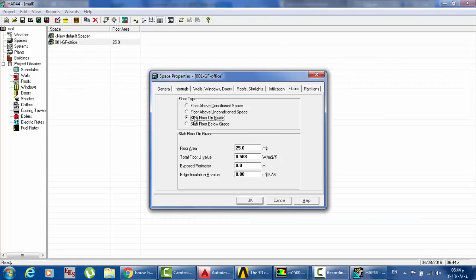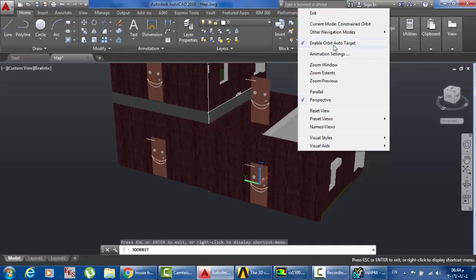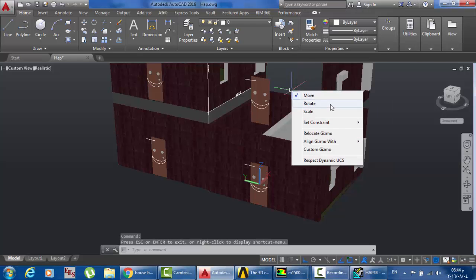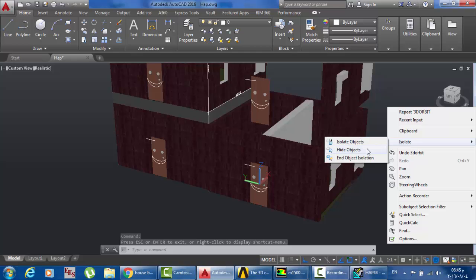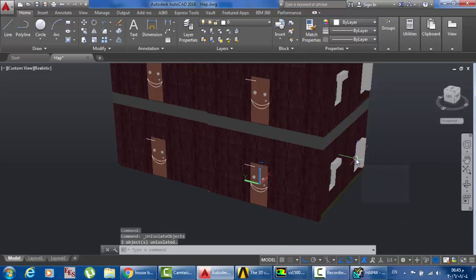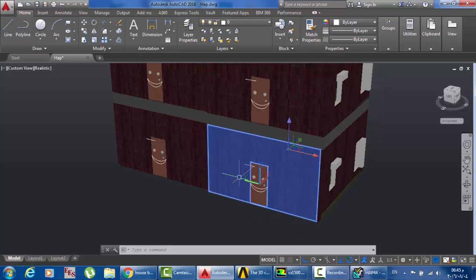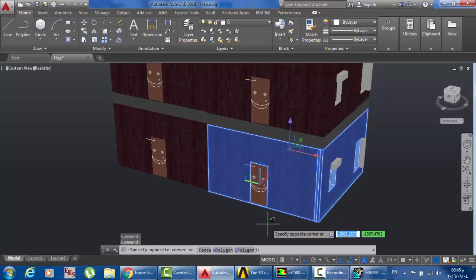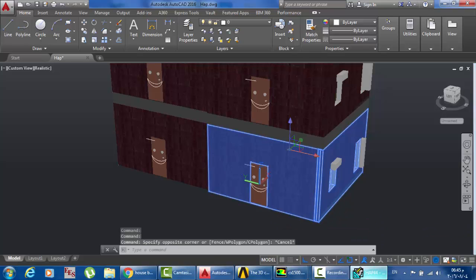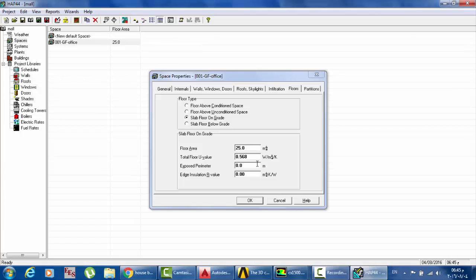Okay, the third tab here, the slab floor on grade. Now we're going to talk about the space on the ground. On the ground, this is the zone we're talking about here. You have to fill these fields here.